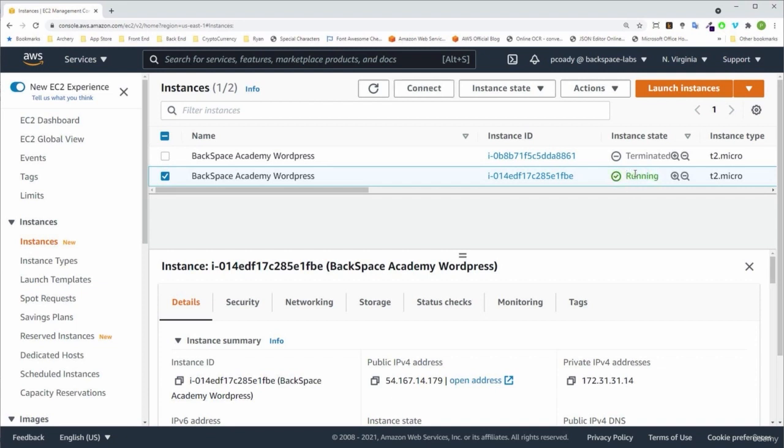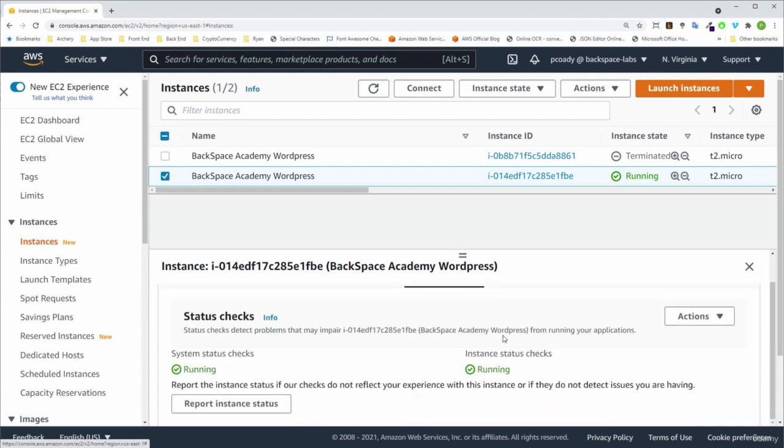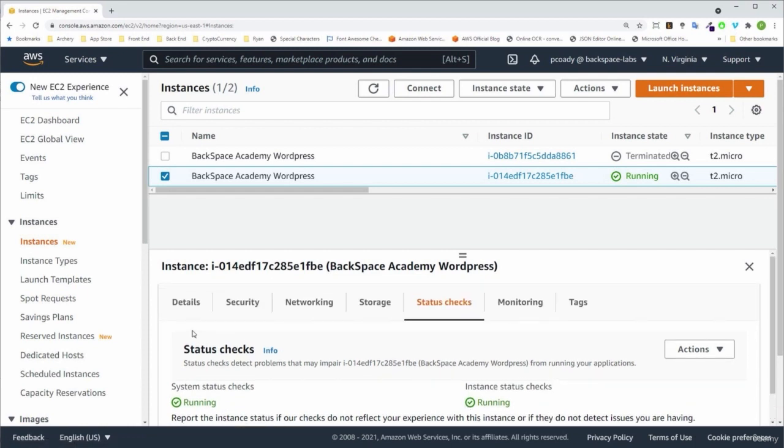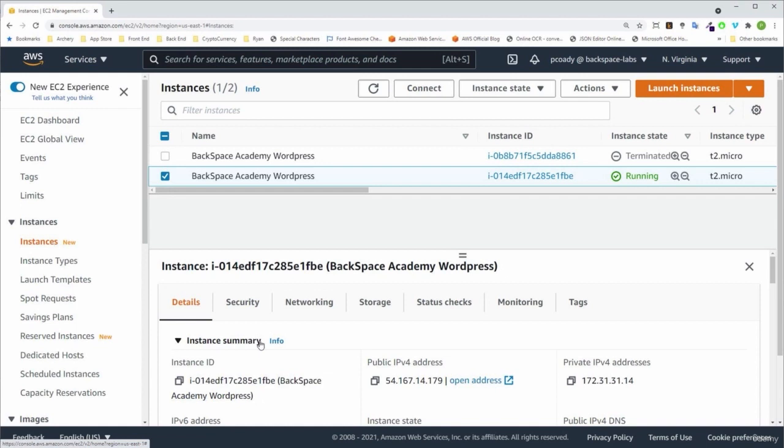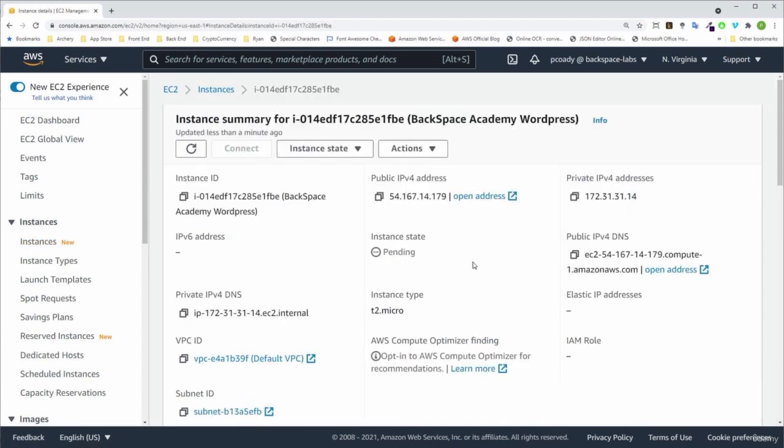Now, although it's running, it's not necessarily having the WordPress application up and running as yet. And so it'll need to go through some additional checks there. So I'm just going to have a look at the status checks first. And we can see here it is running, the system is running, and the instance is running. That looks fine. We're going to see whether we can actually access our WordPress application. So what we'll do now is we'll click on the instance ID. And here we can see we've got a public IP address.